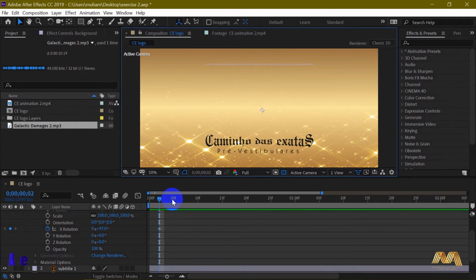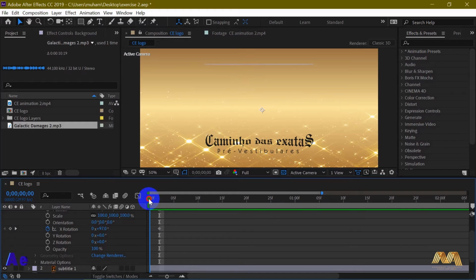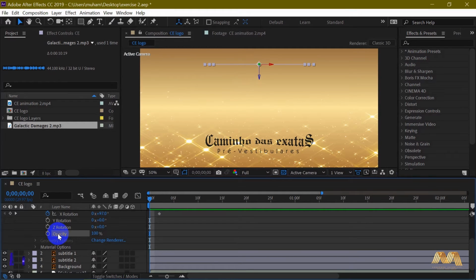I will set my timeline indicator to the start and get the opacity option. Make a keyframe here and give it a 0%. Then a second frame here with 100%.